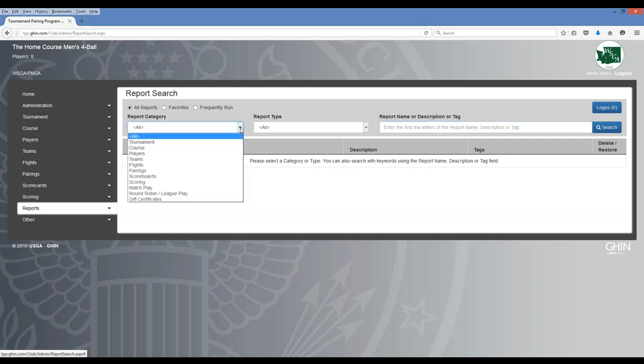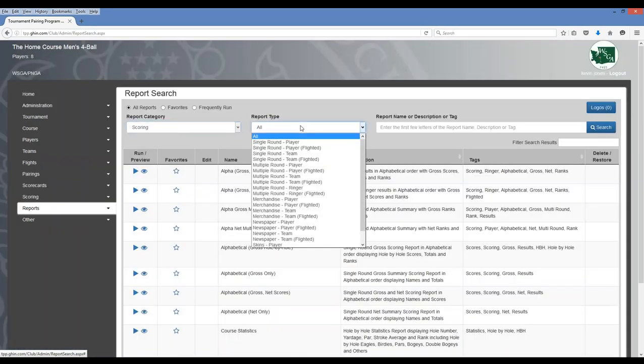So we have done an event here. We've got a couple of scores in the system. As you can see under report category, we've got many topics to choose from. I can do a player record. I can do a teams report. I can do a scoring report. So let's go into scoring as one example.